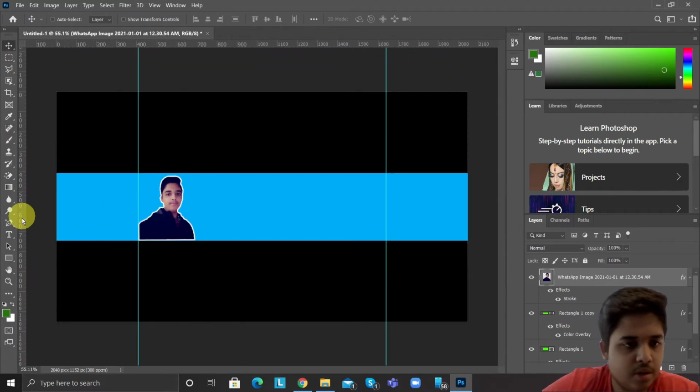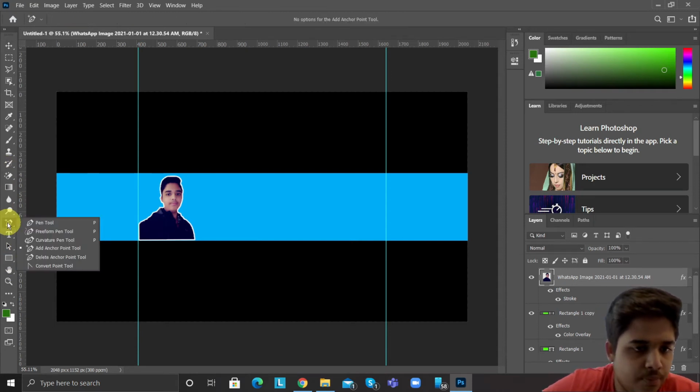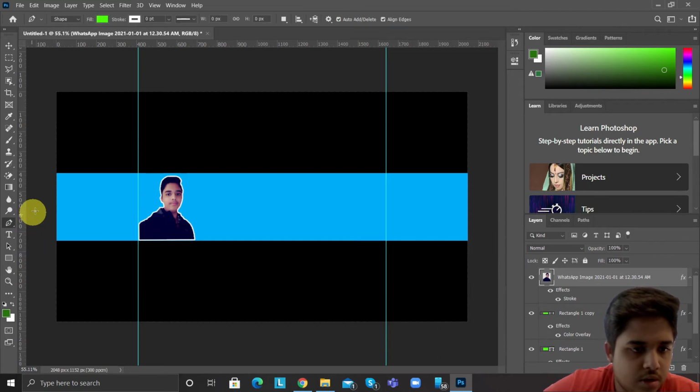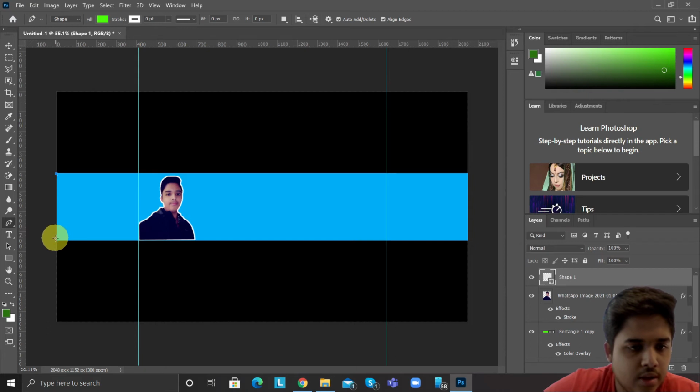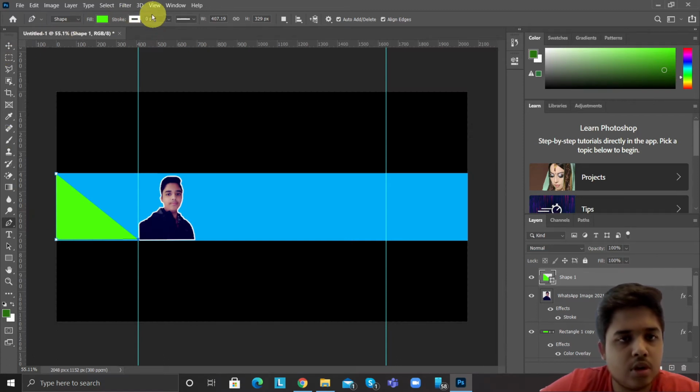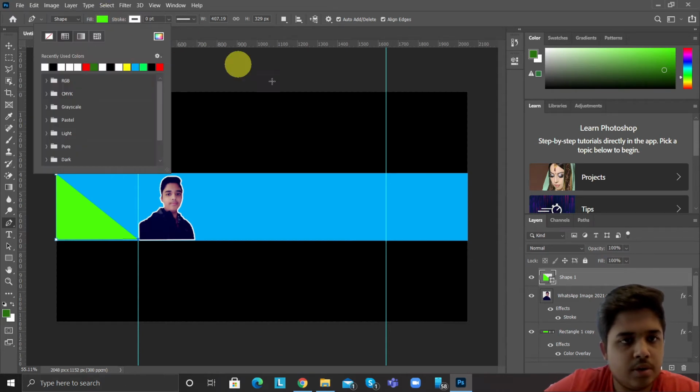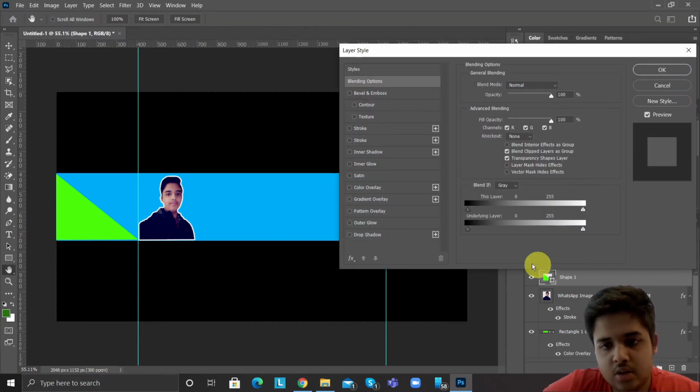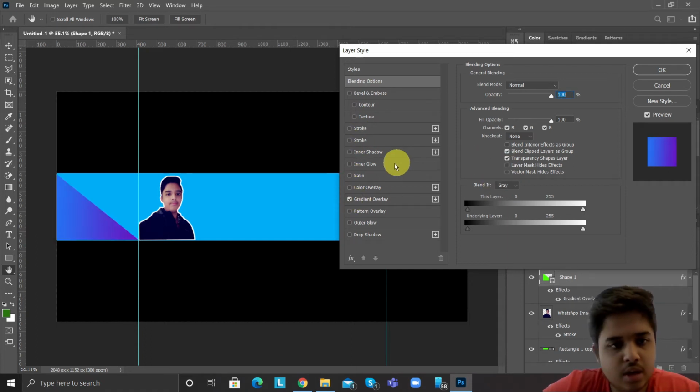Our next step is we'll first design the outlines and then we'll get into the other part. So we'll enable the pen tool and then create points. The stroke should be 0, and we'll just right click on the shape and do a pattern overlay.